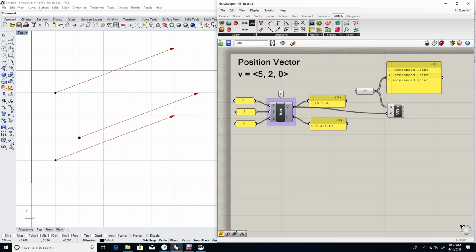Suppose we have a vector v equal 5, 2, 0. In order to create that vector, we can use the vector x, y, z component and input the three values 5, 2, 0. And we can use the vector display to anchor it to any number of points, in this case, three points, to create three vector representations of vector v.